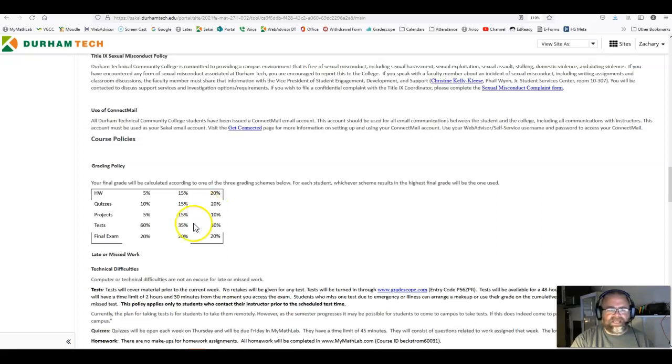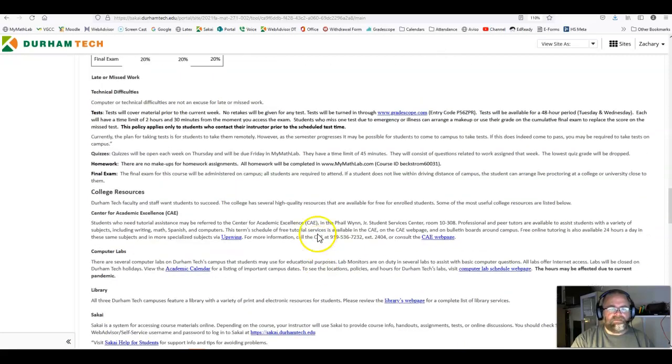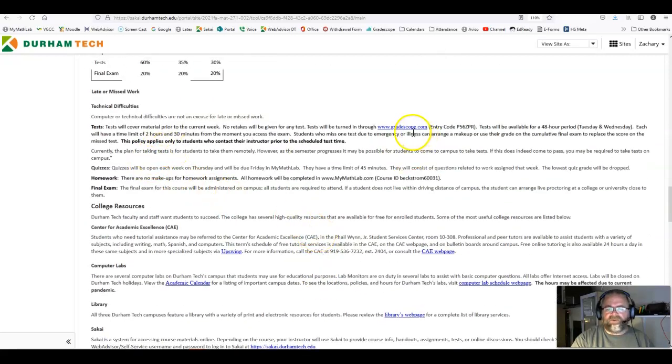Now, in our Sakai gradebook, I'm just going to have this first grading scheme in there. That means that if you want to check the other grading schemes, you're just going to take your homework total, multiply it by 0.15, plus your quiz total average, multiply that by 0.15, and so on to get those other two grades. All right. Tests, like I said before, those will be done through Gradescope.